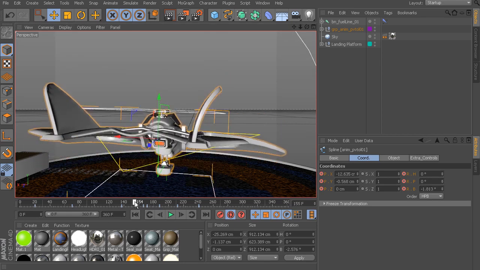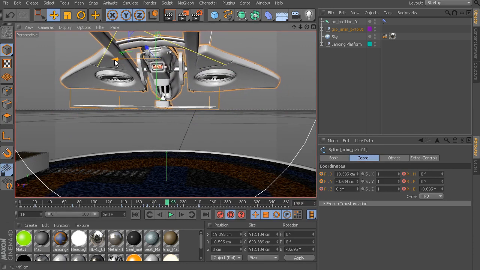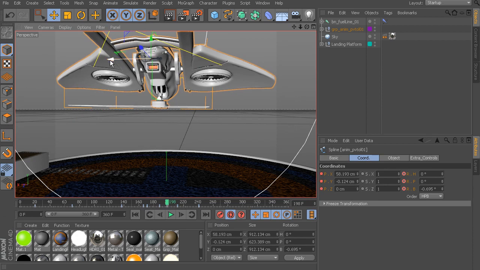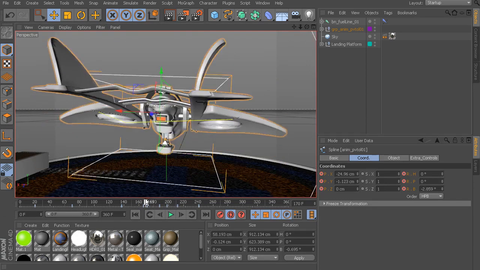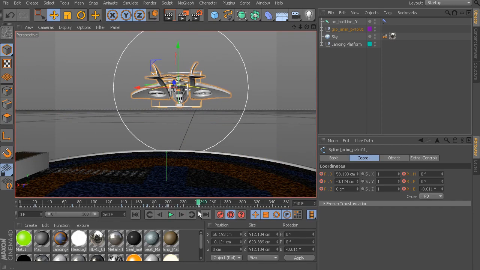So we have the ship slightly moving to our right, and then we could have it move back to our left on around frame 198. Not much at all. And then we could have it straighten up around frame 240. So once on 240, we'll just go there.